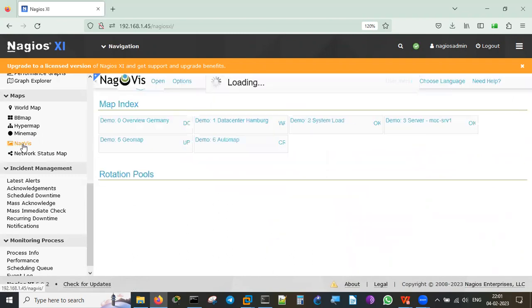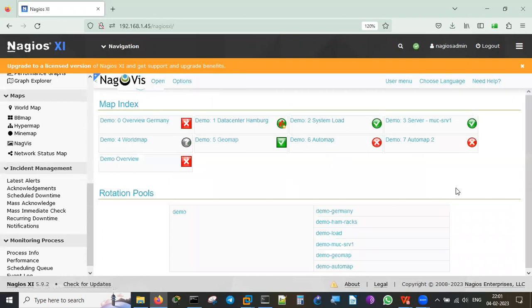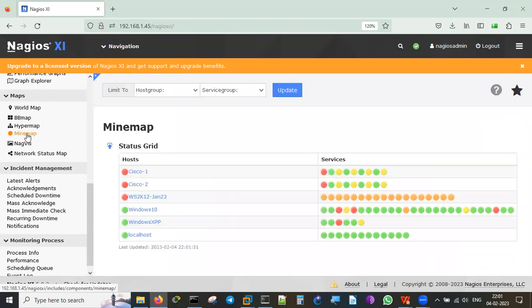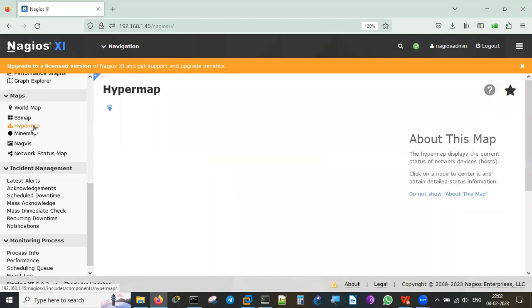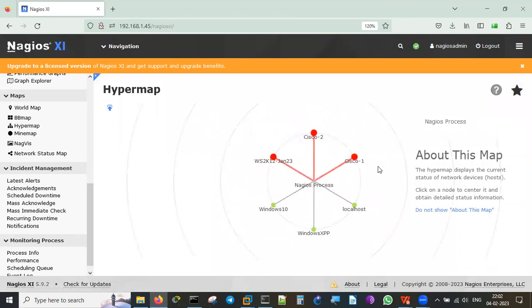Nagviz. What is that? Let's see. Nagviz. This is a recent report. Another thing we can create is a mind map. It shows like this. So there are many ways to see what devices are added to this. And if people would like to see it like the dotted hypermap. This is it. Wow. Very nice. You see that.